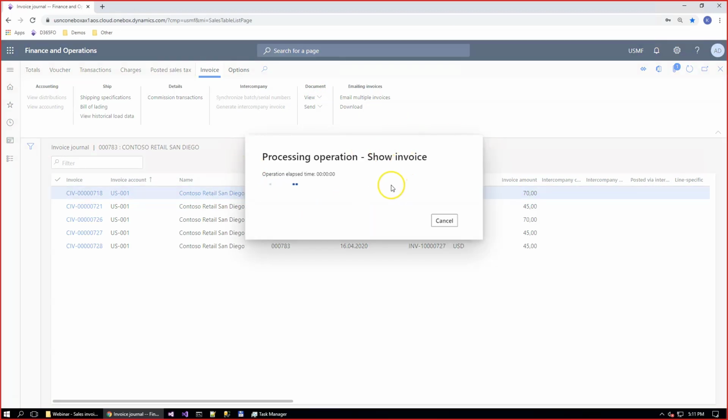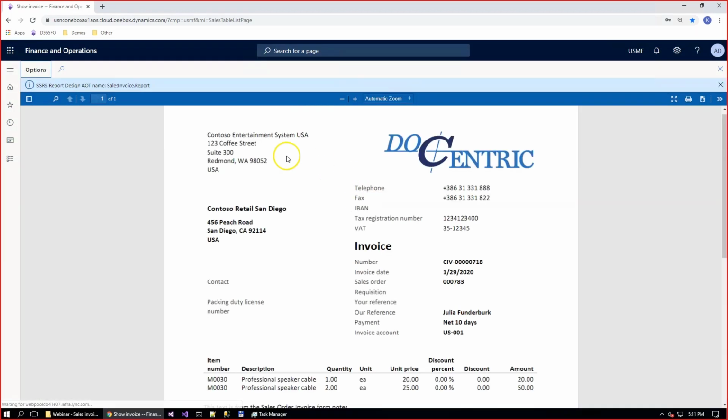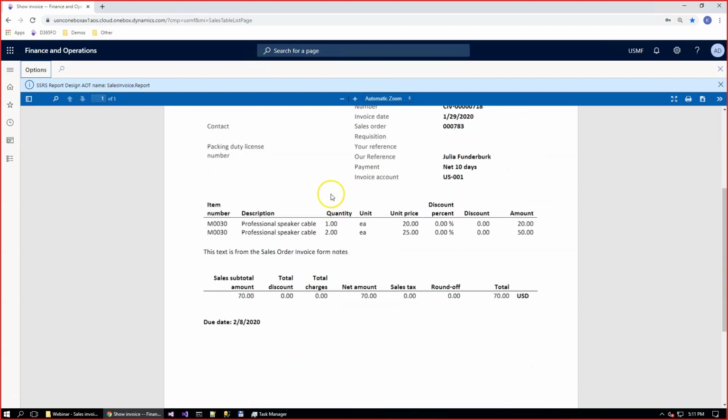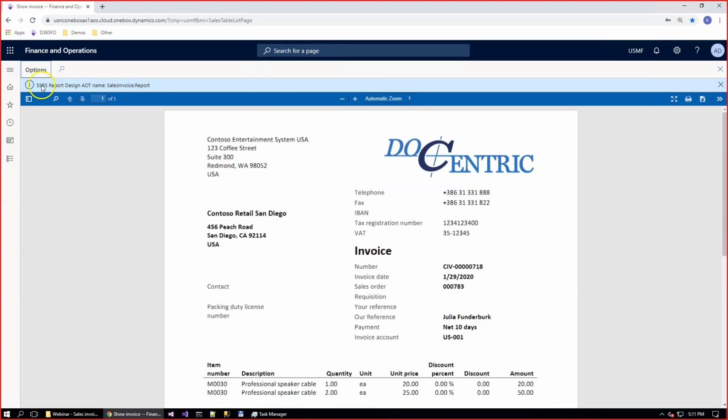So we're generating the document and it will shortly be displayed on the screen, and we can see this is the design. So we can see that this is the SSRS report design, which is already using Docentric. We call these designs replica designs, and why do we call them replica designs? Because we reverse engineered the most commonly used reports in SSRS that are used in D365.